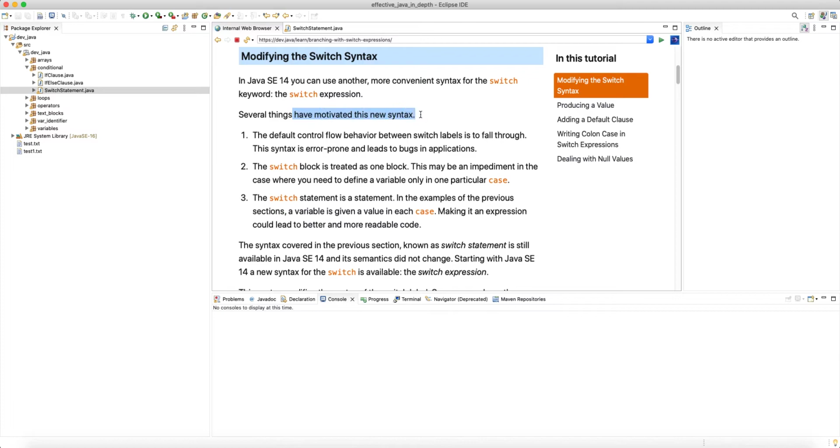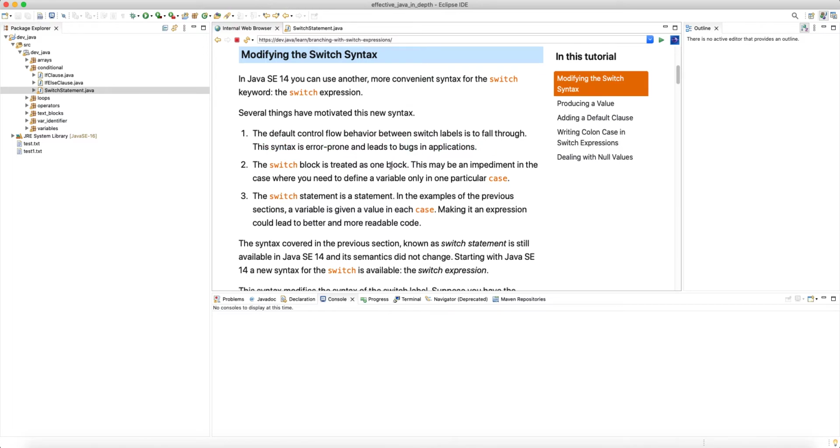Several things have motivated this new syntax. The default control flow behavior between switch labels is to fall through, and we saw in depth what it means to have the fall through, right? And we said that it's best to avoid relying on the fall through behavior. This syntax is error prone and leads to bugs in applications.